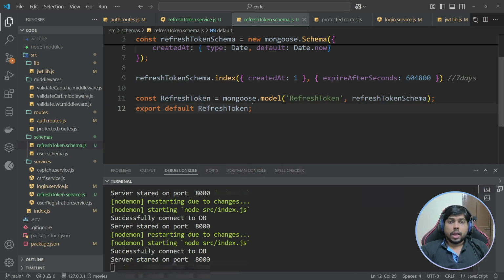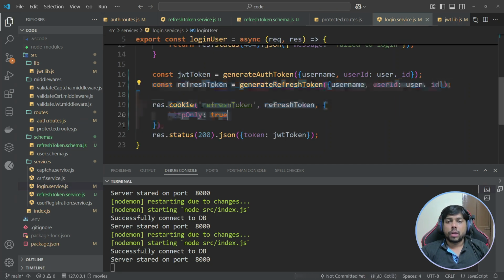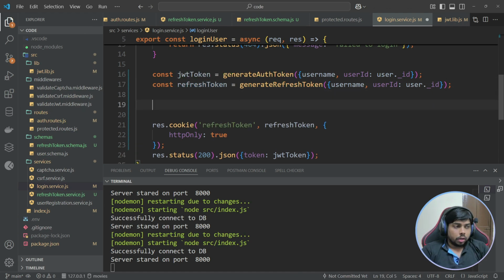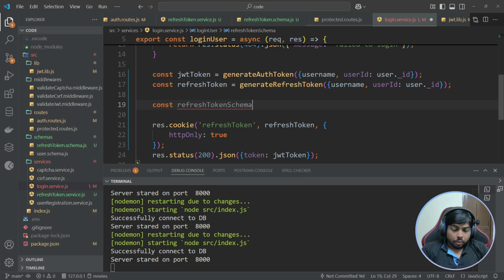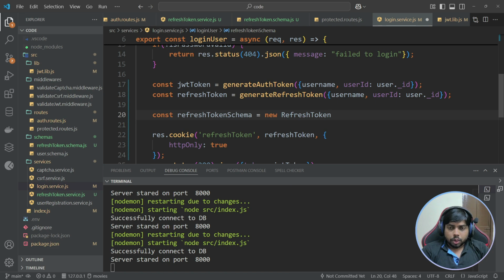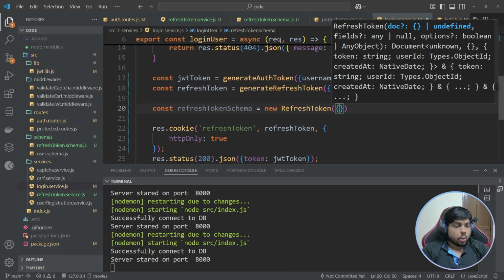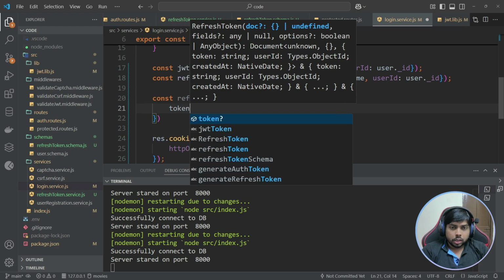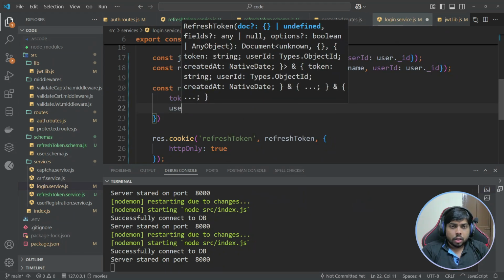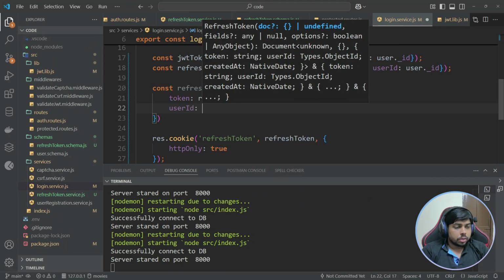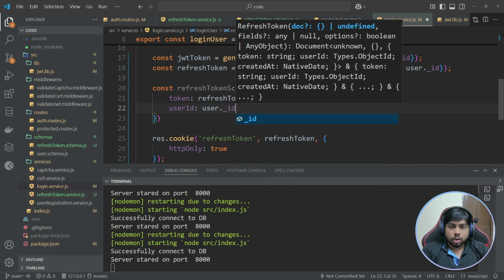Right now, when doing the login, we are generating the refresh token. Here we should be able to insert it, right? So let us do that. Here I can say const refreshTokenSchema equals new RefreshToken, and here what values will we pass? We will pass the token, which is the refresh token, and the userId, which is going to be user._id.